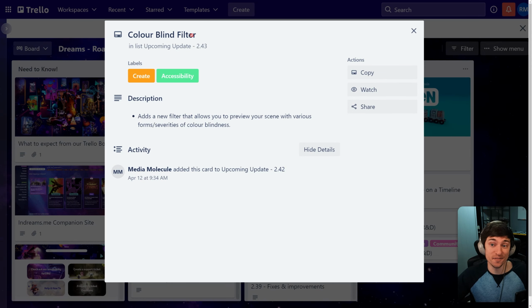Color blind filter. Adds a new filter that allows you to preview your scene with various forms and severities of colorblindness. So I'm actually colorblind, red-green colorblind. Basically, those colors just feel more similar and they're less saturated compared to what you guys see. But this will allow you to kind of see it how I see it. Not exactly, and it's not going to add a colorblind mode to your game. But what it'll do is allow you guys to make your games more colorblind friendly.